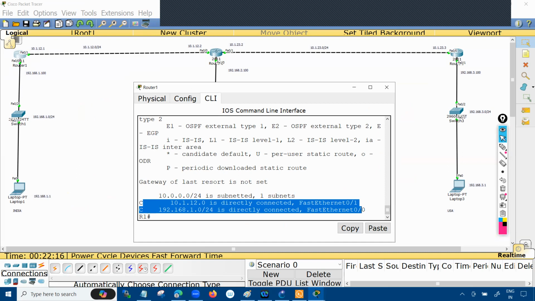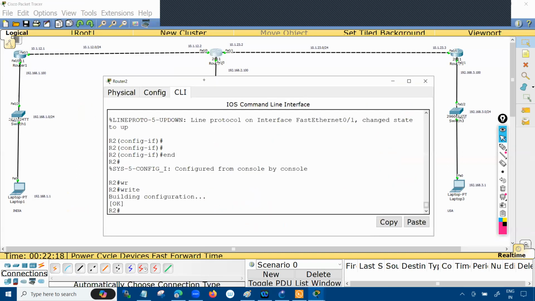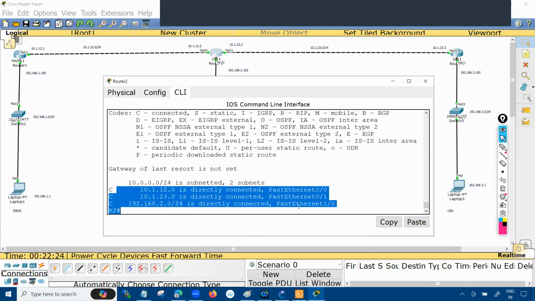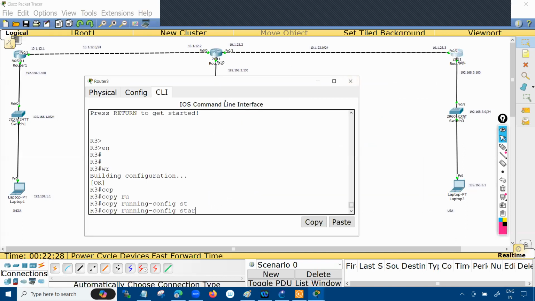Same thing if you go to router number 2. How many routes is router 2 going to maintain? 3 routes. So IP route 12.23 and 2.0. How many routes is R3 going to maintain? 2 only. 23 and 3.